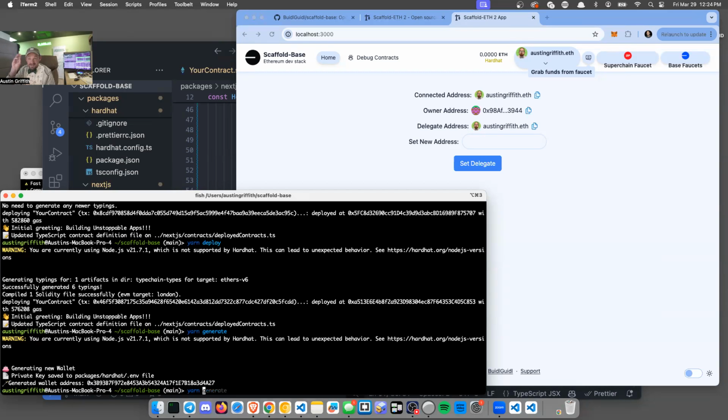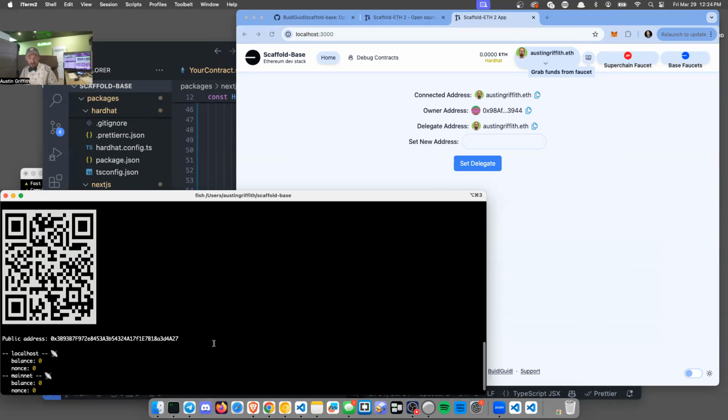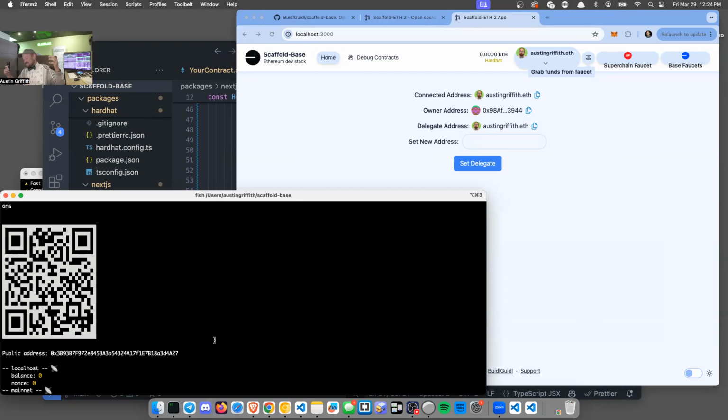The yarn generate just takes care of all of that behind the scenes, and then you do a yarn account, which will give you a nice QR code. You can open up your Coinbase wallet with some Base ETH. All you need is a little bit of Base ETH here. I am going to use a slightly different wallet, a Punk Wallet, which works on Base and can move lots of different coins, built with Scaffold-ETH. But let's send in a little Base here and let's deploy this contract.